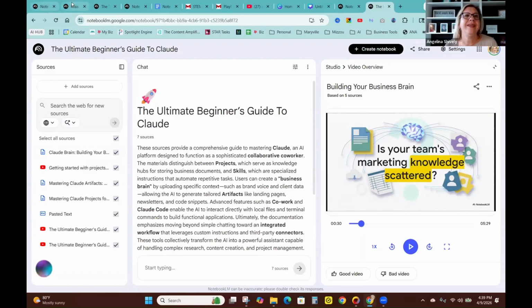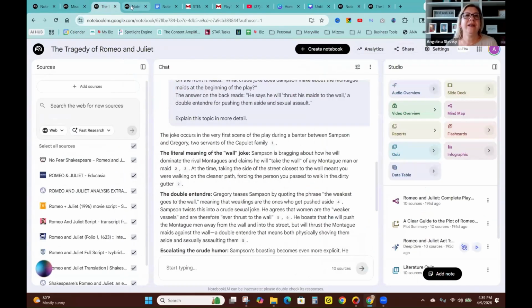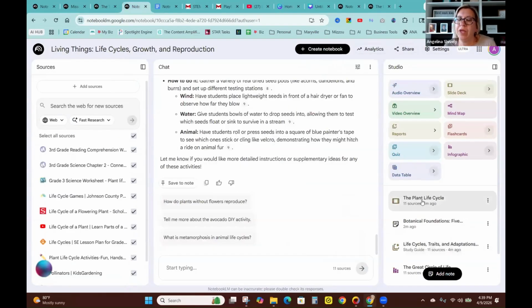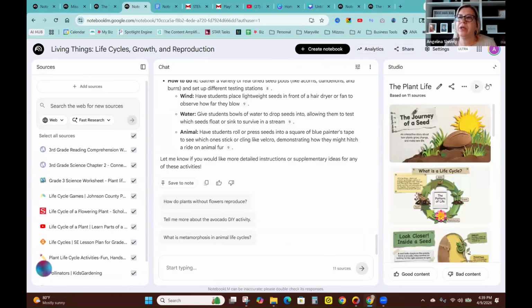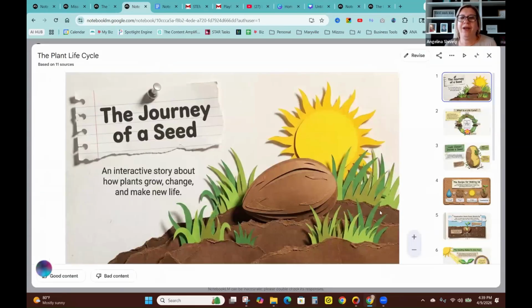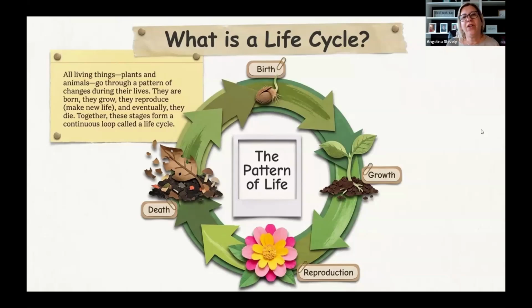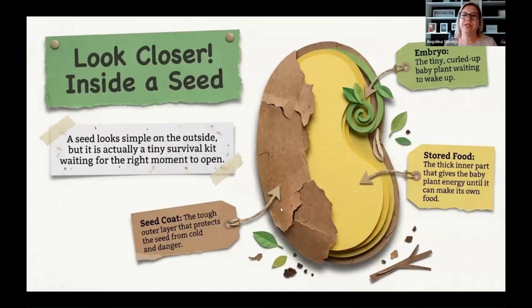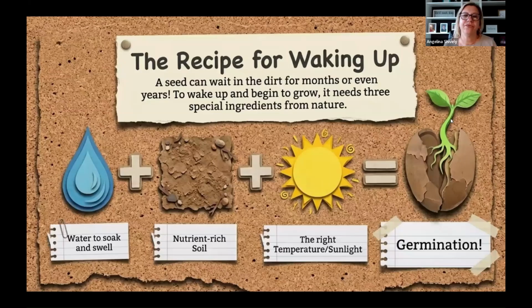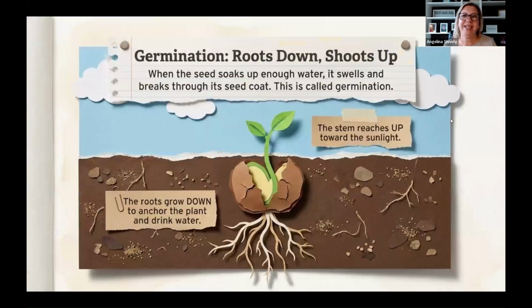And then on the plants, it may not have rendered quite yet. But let's see. Yay. Okay, so here, I mean, you guys, I'm obsessed with paper craft. That's what this style is. So the journey of a seed, an interactive story about how plants grow, change, and make new life. So here we go. What is the life cycle? It shows you birth, growth, reproduction, death. Look closer inside a seed. I mean, how awesome is this?